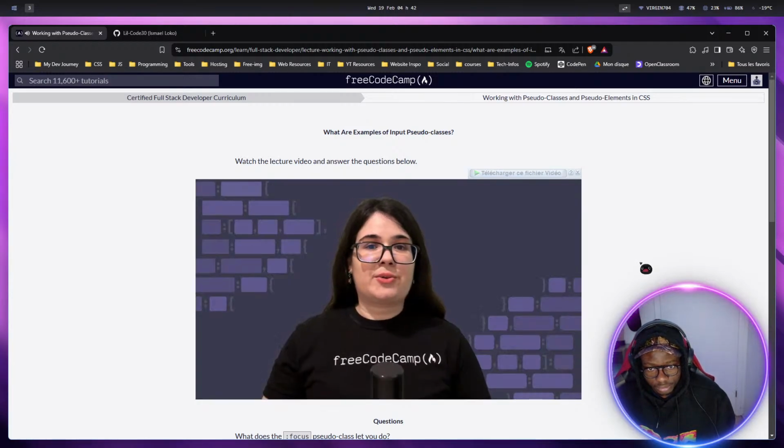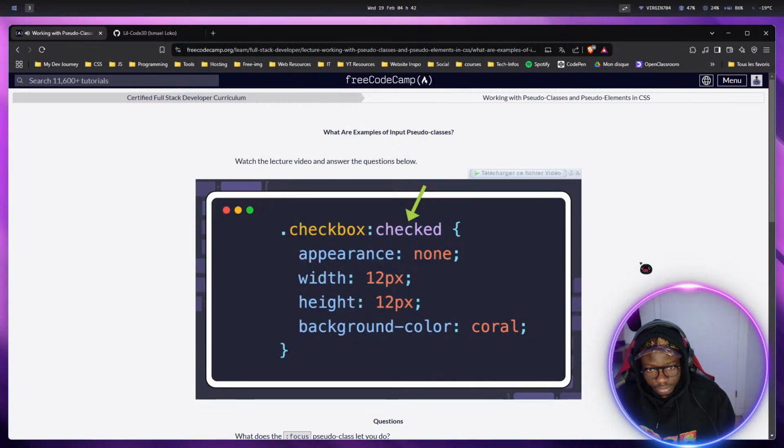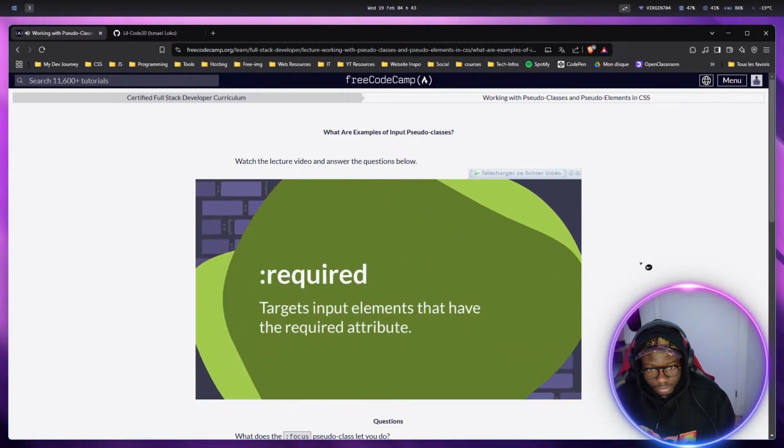The checked pseudo-class lets you style a radio button or checkbox differently when a user selects it. This way, the user can easily see which option they've chosen. Required targets input elements that have the required attribute.